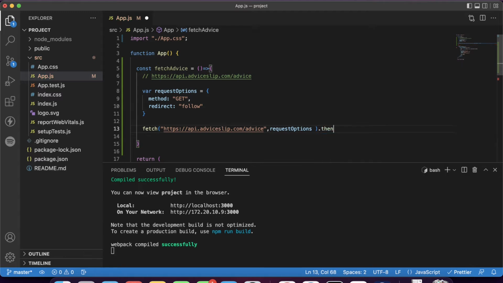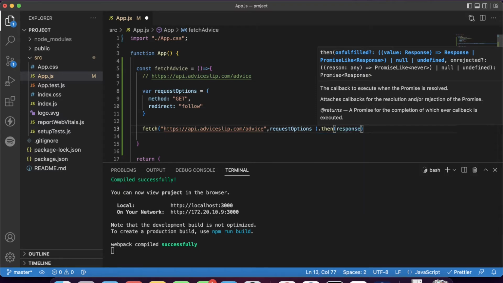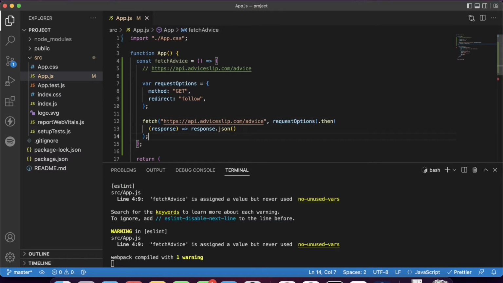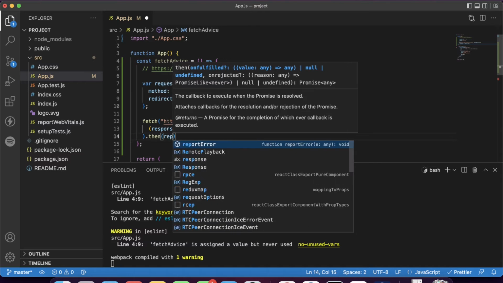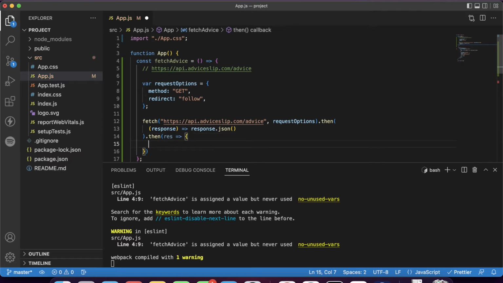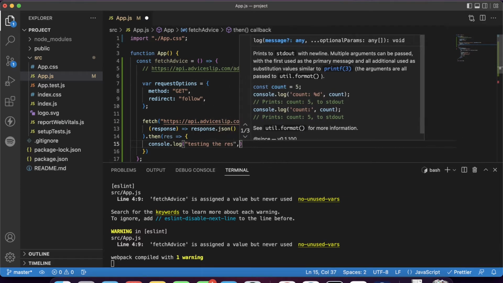Then I'll call a promise that I want the response. Okay, response, convert it to response.json. Yeah, then call it in. Then I'll call it res, and here I'll just console log it, call it testing, and call it here.